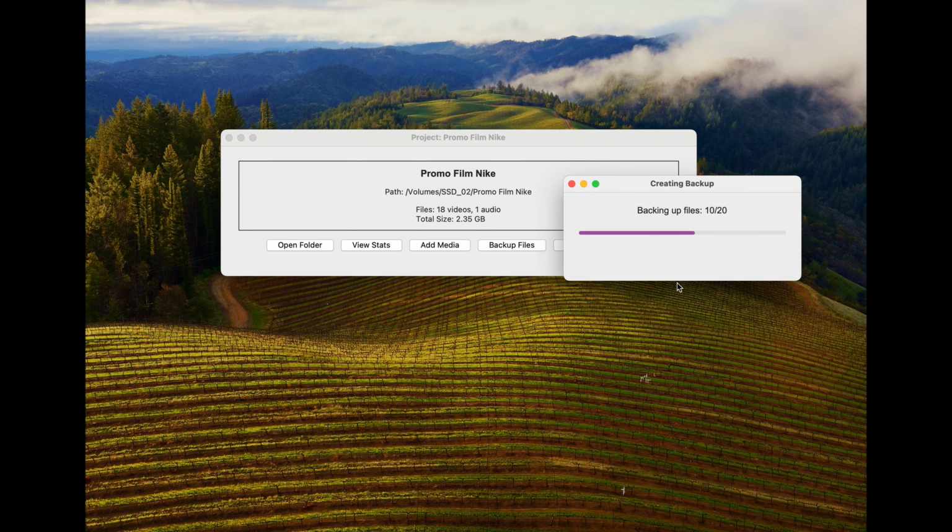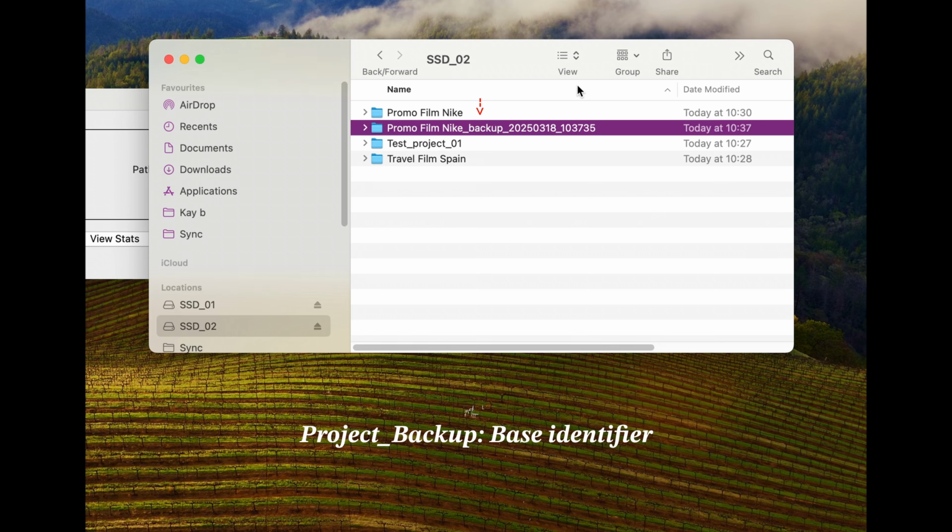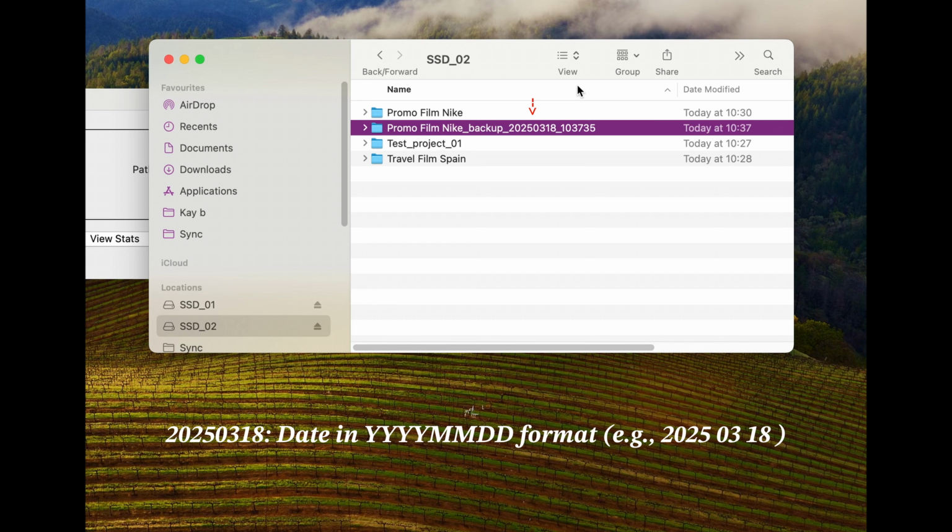Your backup will be saved in a folder with this naming pattern. First you see the project name, then you see a bunch of numbers. The first 4 numbers are the year. Next to that you see the month of that year, and next to that you see the day of that month. And the third part of the numbers is the timestamp. So basically the time you saved or backed up this project.